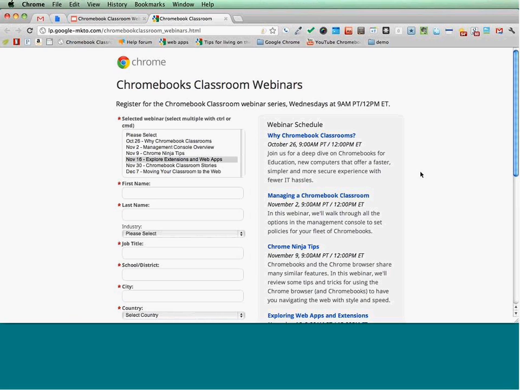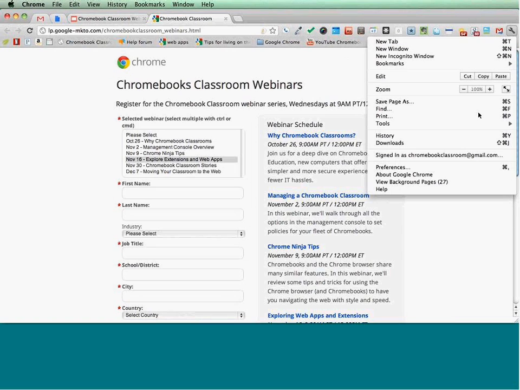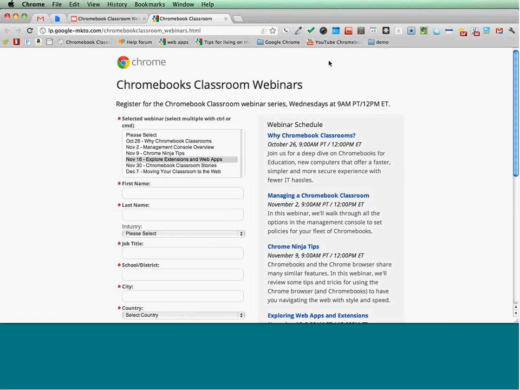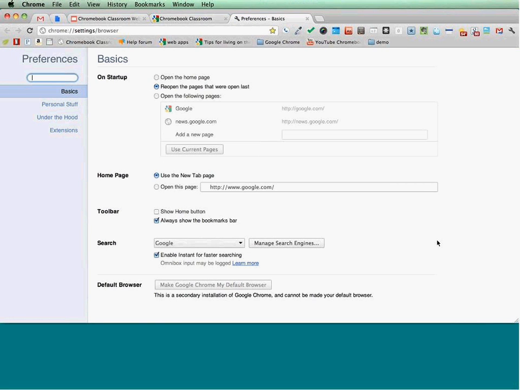So will these experimental websites work on a Chromebook? Yes. Chrome Experiments work best with a Chrome browser, but really any modern browser that runs HTML5. If you have any questions, please ask them in the Q&A box, and I can answer them. How did I get to my preferences? There are a couple of different ways you can get there. One is hitting the wrench and going into preferences. Another way is by hitting Control or Command, comma, and that'll pull up your preferences.